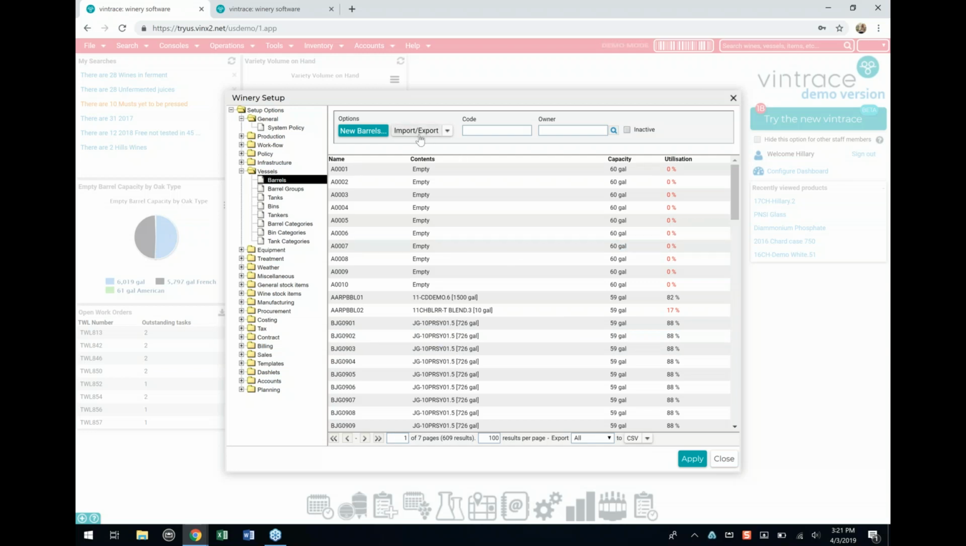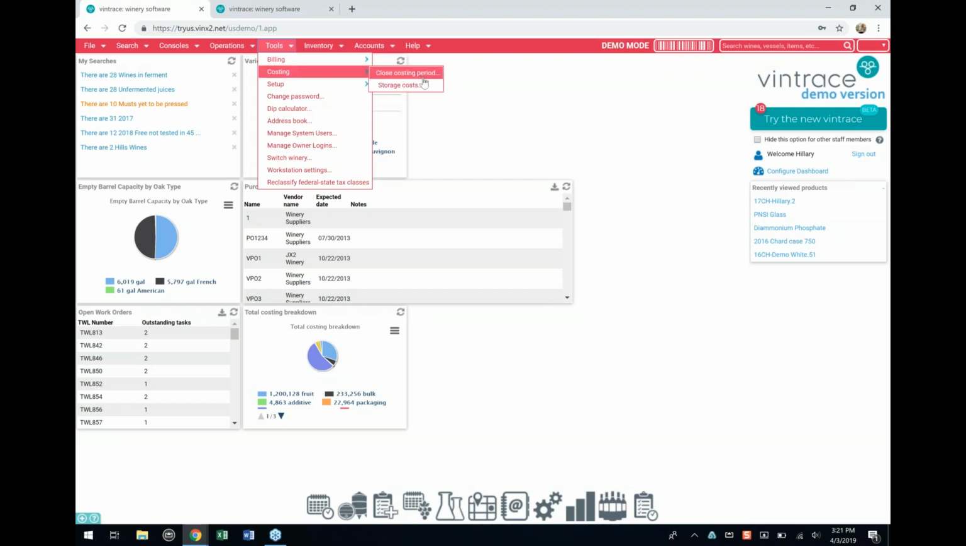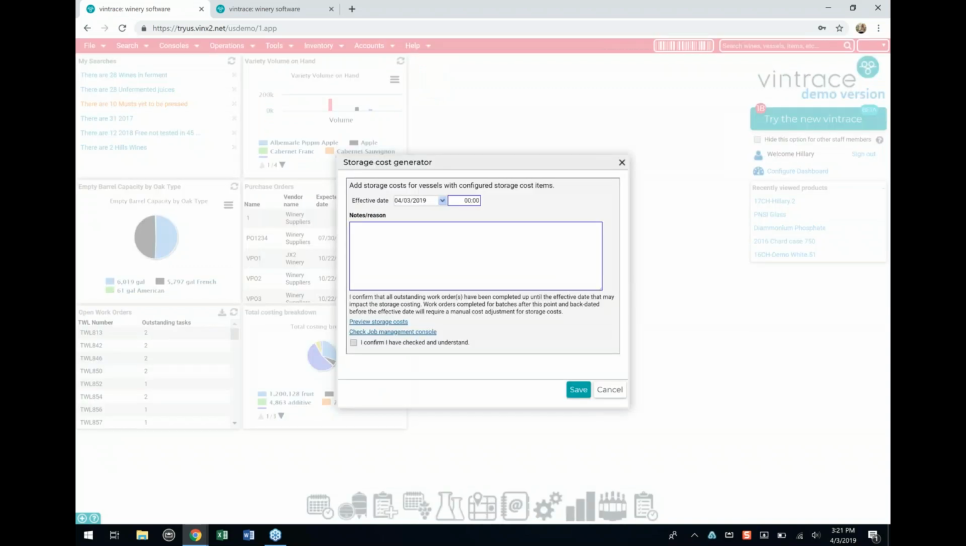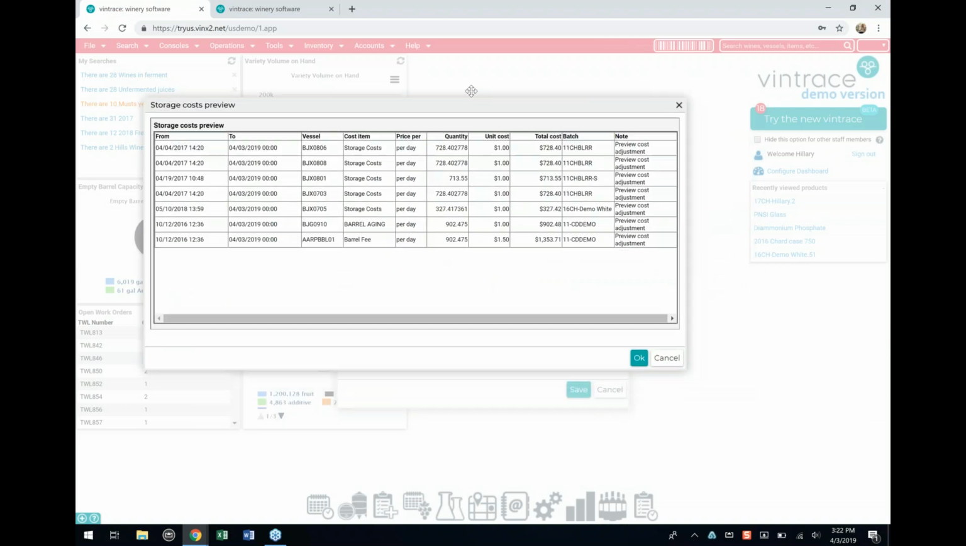Now if we jump out of our setup and head into our tools, under the costing, we've got the storage cost option. And what this will do, it may not work because we haven't fully configured it in here, but essentially it'll look from the previous day that you've applied storage costs up until that effective date that you've got there. It might do it for the month if you're running it monthly, and it will add costs. So if you click that preview storage costs link just towards the bottom of that, if we're lucky, we've got some results in there.